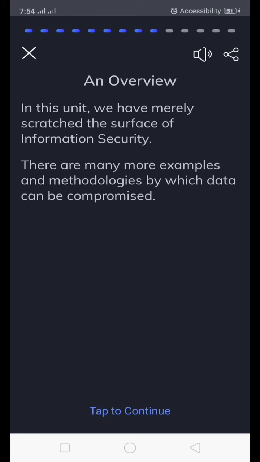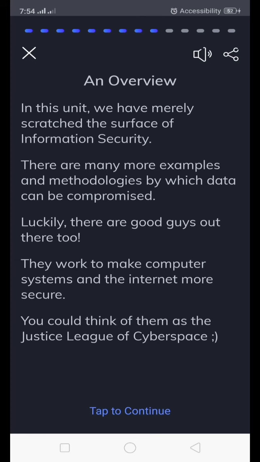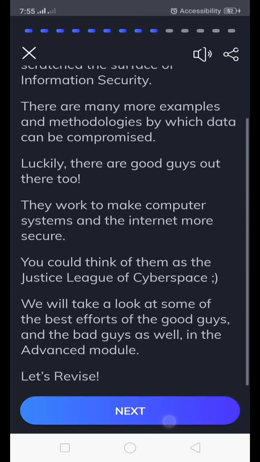In this unit, we have merely scratched the surface of information security. There are many more examples and methodologies by which data can be compromised. Luckily, there are good guys out there too. They work to make computer systems and the internet more secure. You could think of them as the Justice League of cyberspace. We will take a look at some of the best efforts of the good guys, and the bad guys as well, in the advanced module. Let's revise.